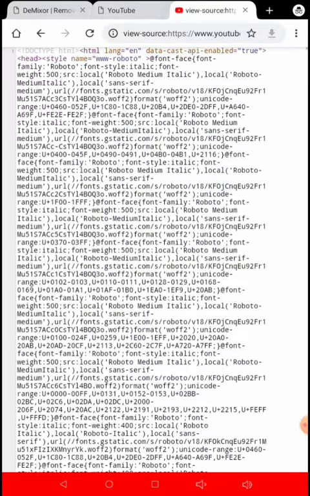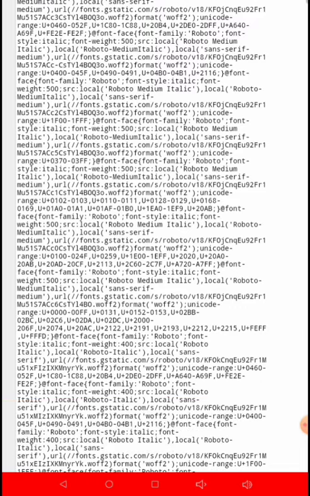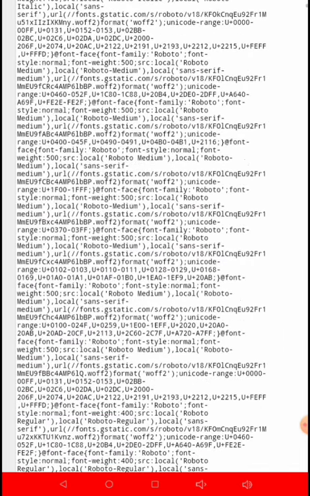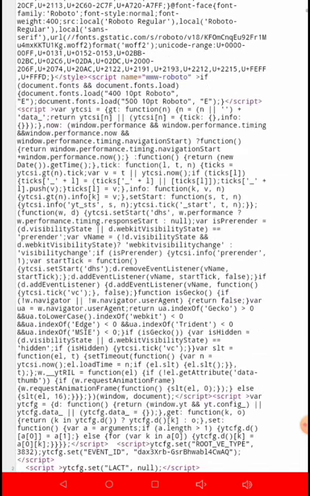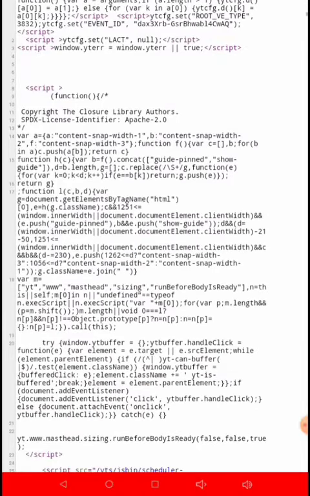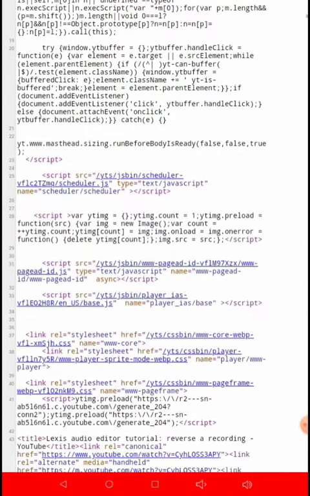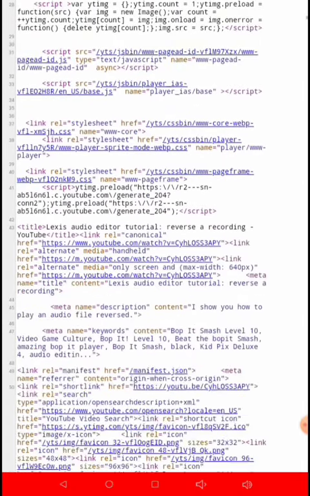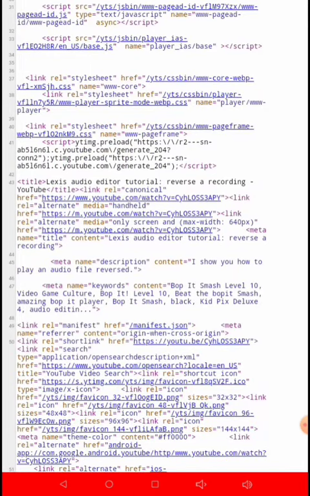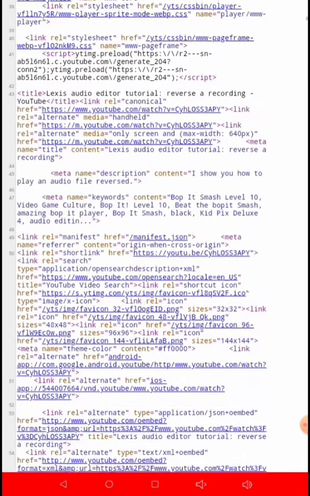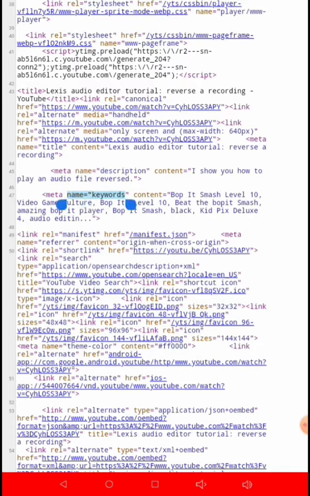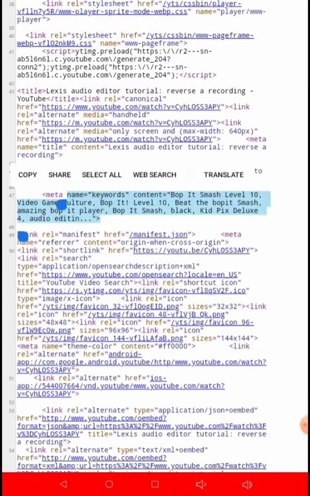then it'll load a source page. See? And then you search down to where the keywords are, which is navigator, which is, see? This is the title of the recording. And the keywords are right here. See? That's my keywords for my video.